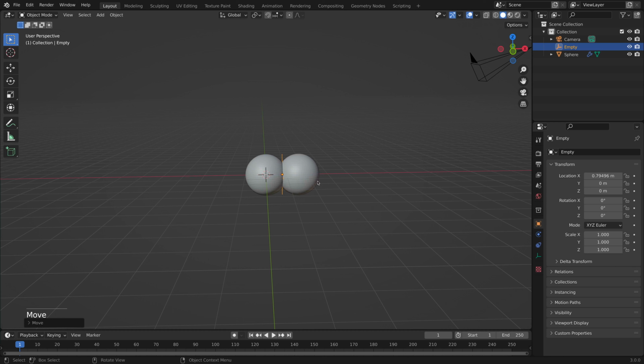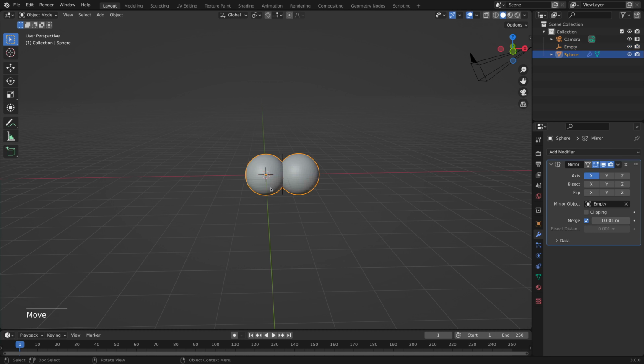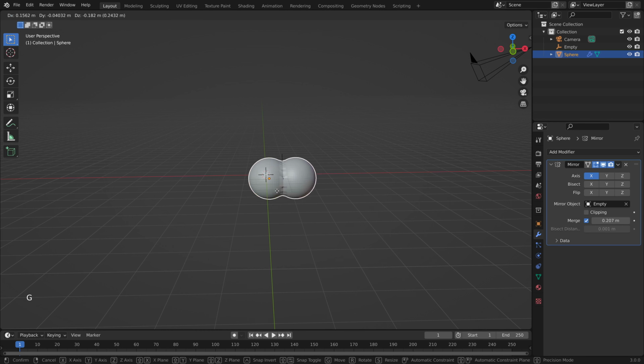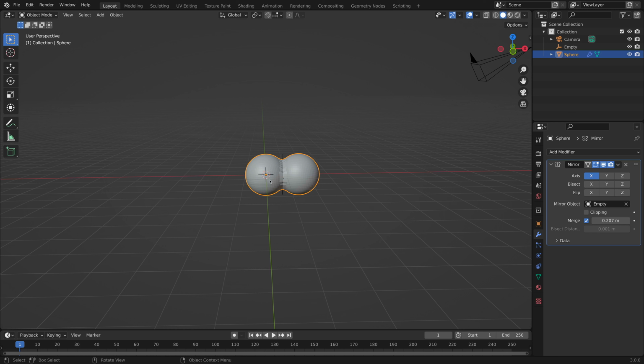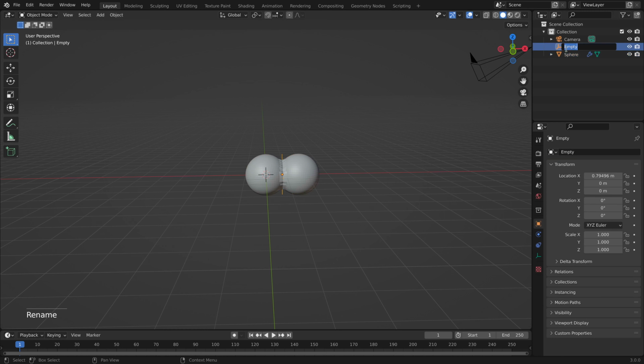Do not place it too far from the original. Actually, we want some overlap. To create the mitosis effect, increment the merge option of the mirror modifier until it looks good. If you move the sphere, the effect will break. The reason is the mirror modifier is affecting the distance between the origins of the sphere and the empty.